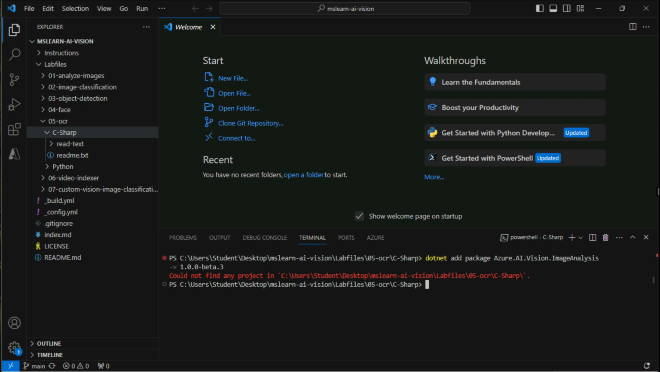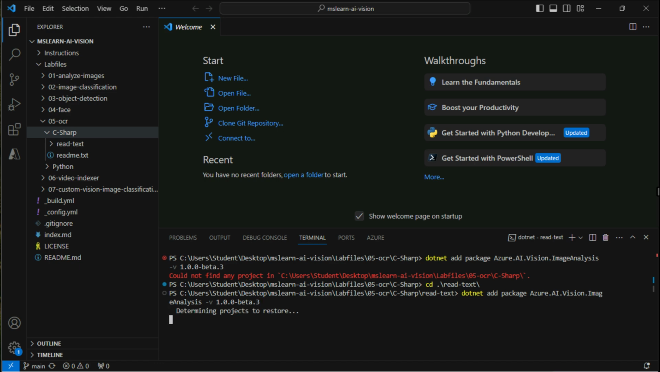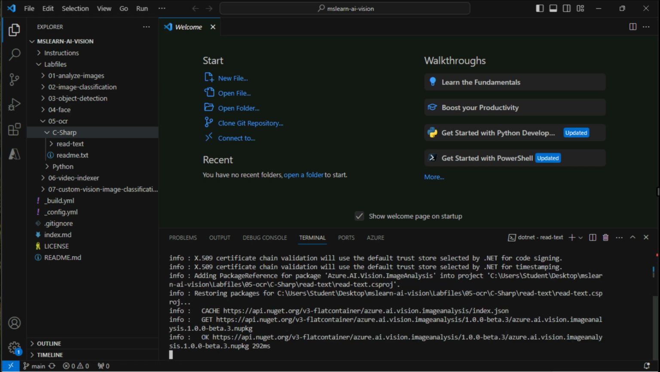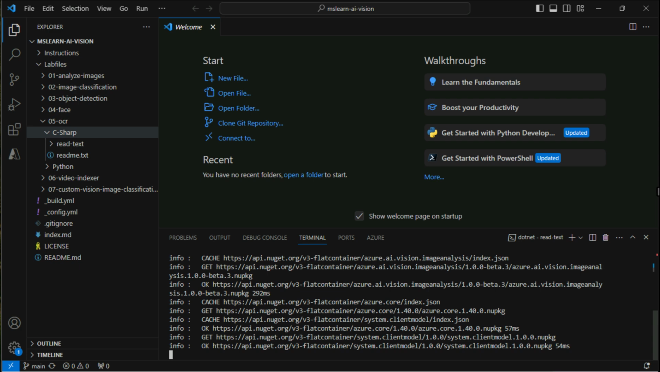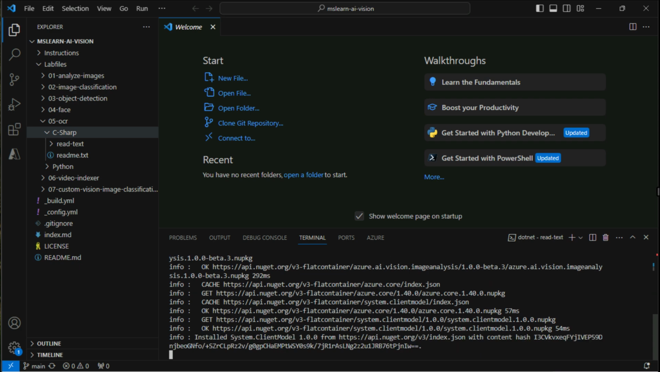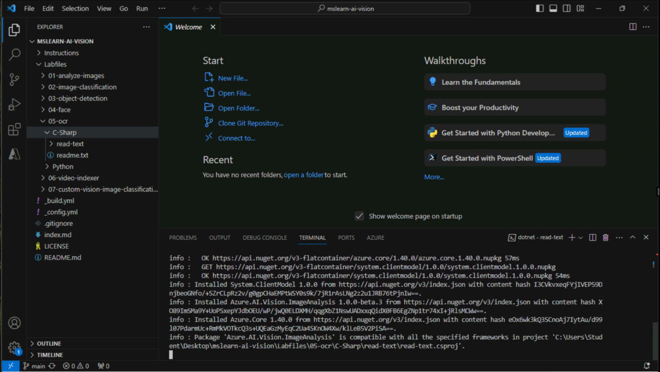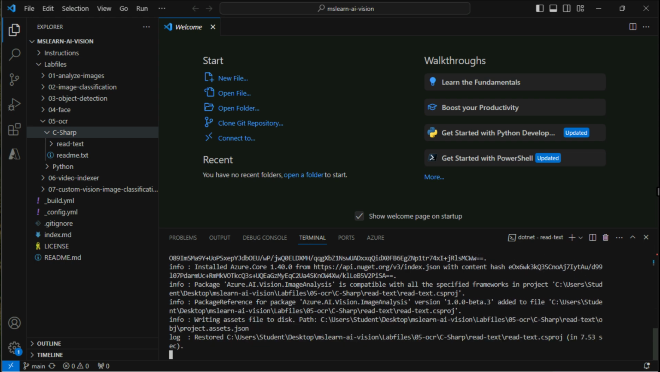I needed to go to read text first. So yeah, if you're really using the Vision SDKs, then of course use the latest version. But like I said, for lab compatibility reasons, I'm going to use this ancient one.